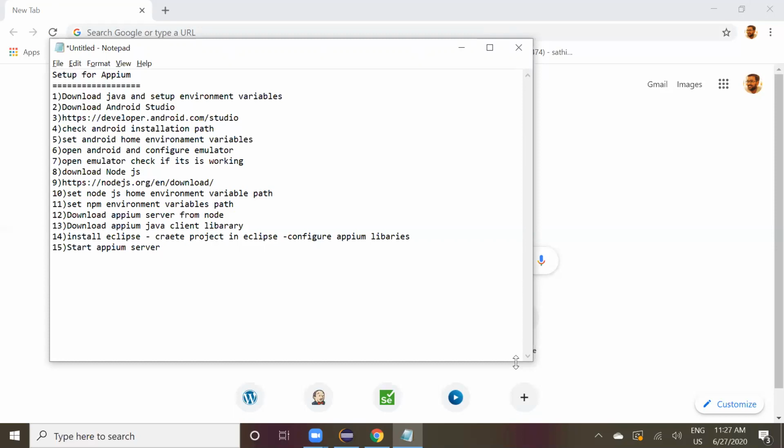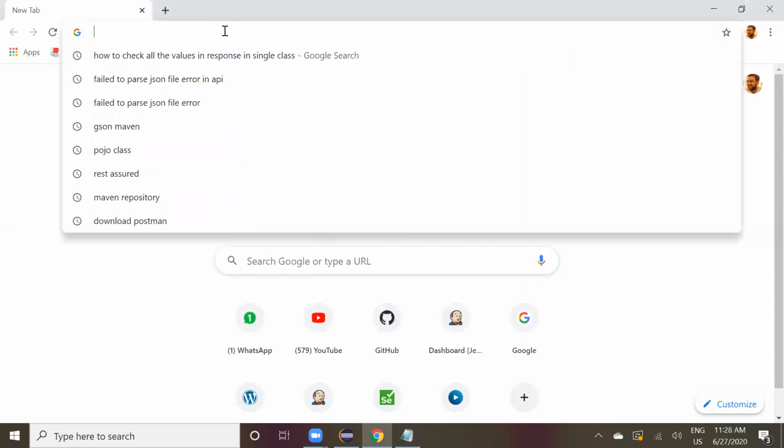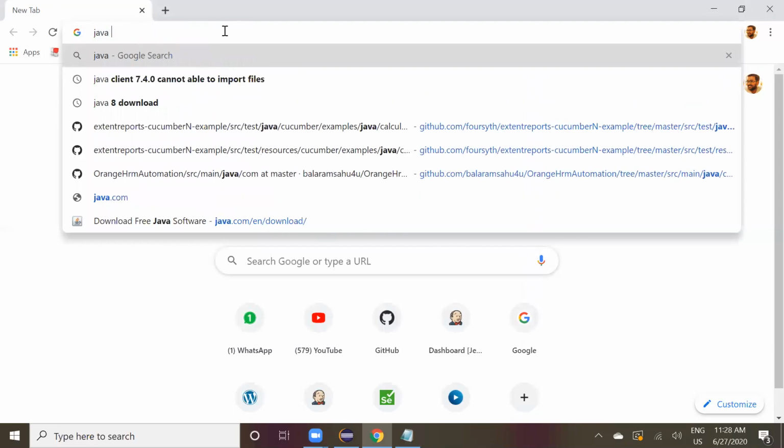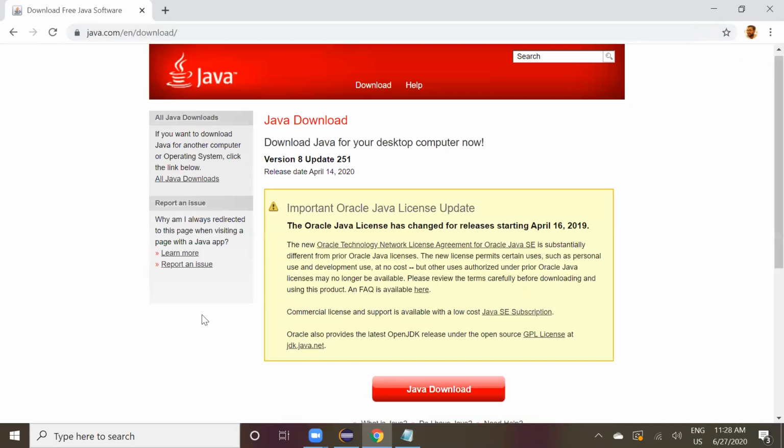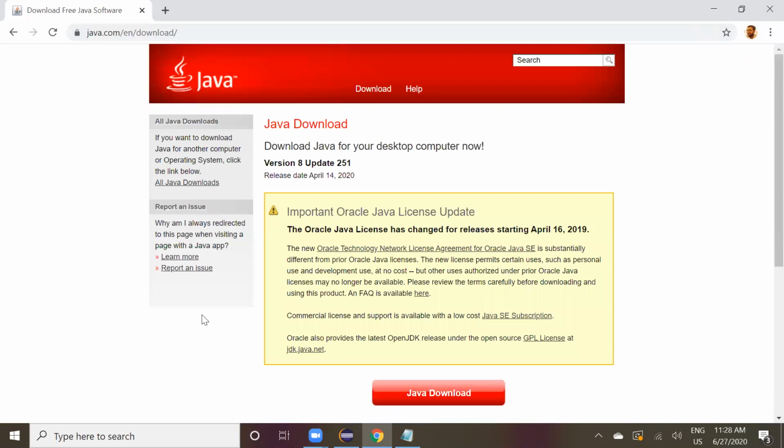First, if you notice, we have to download Java and set up the environment variables. So we'll go to Google now. You go to Google and search for Java download. Click Java download and install from the first link. We already have it on our machine. I'm just telling the URL where you can download and how to download. Most of you will know this, but I'm just telling the step-by-step process we should do for Appium automation.